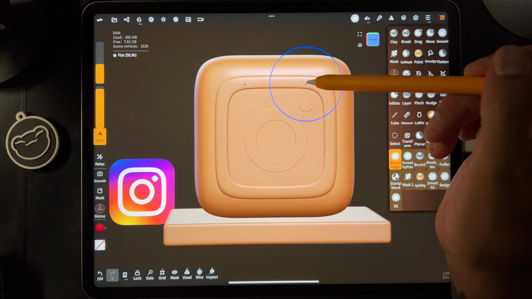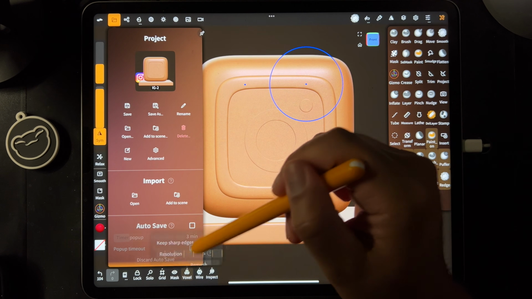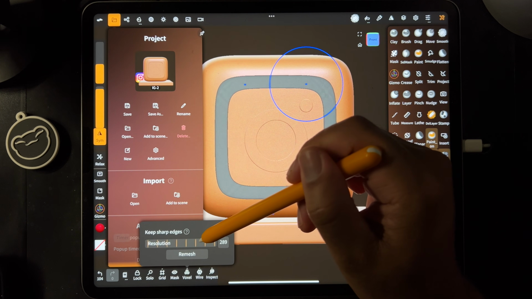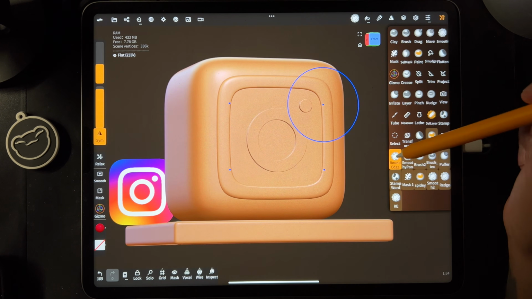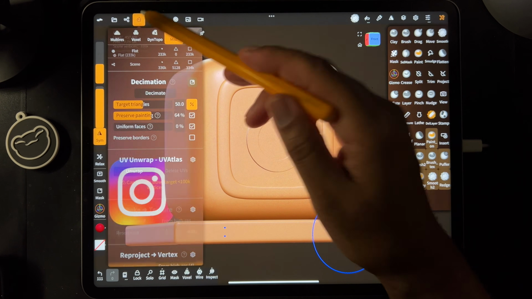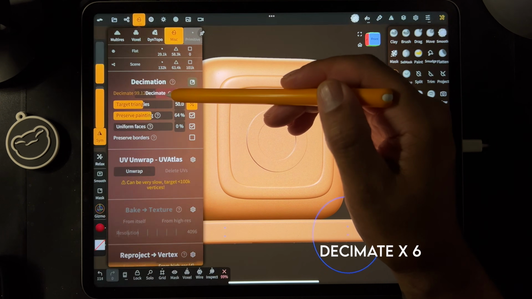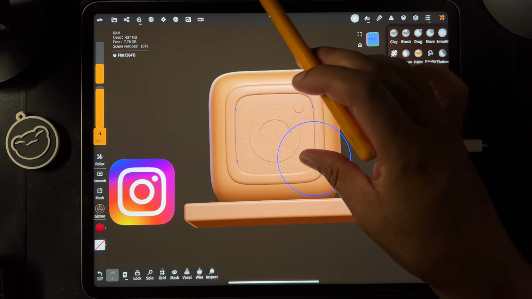So I'm going to do the same thing with this shape. I'm going to save. Voxel remesh really high. I probably don't need to go as high as I did before. I'll just do 300. I'll do round edge. And then I'll just go ahead and decimate again. Okay, and we're at 3000, so I'm happy with that.